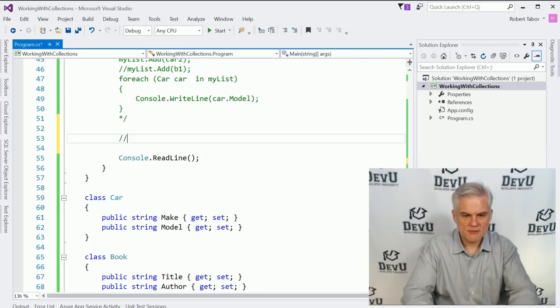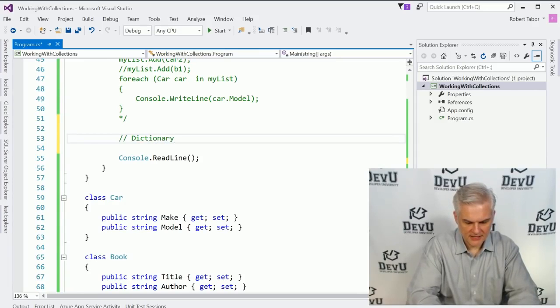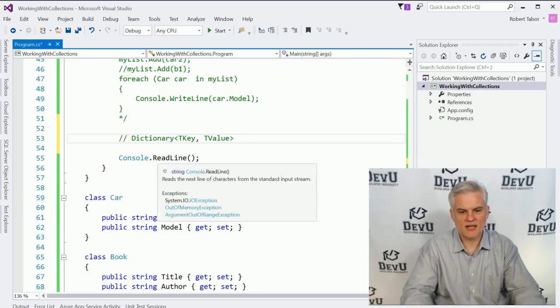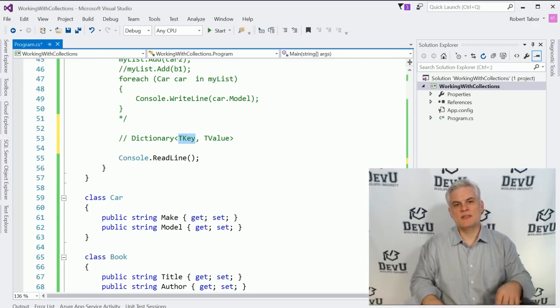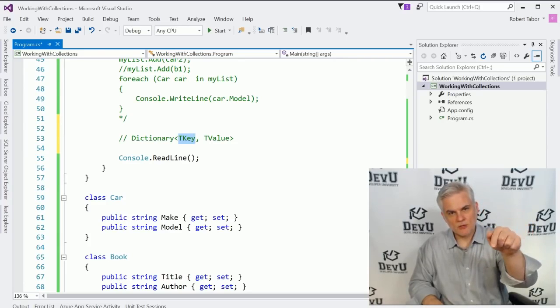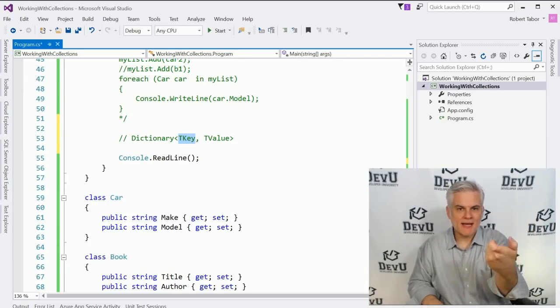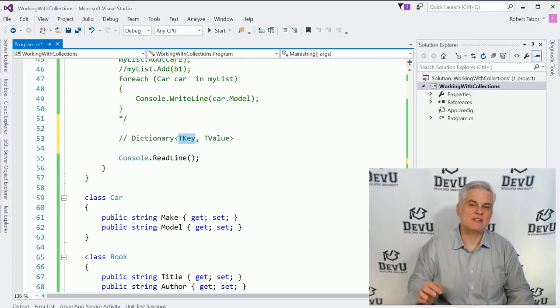And so typically when you see a generic dictionary mentioned, it's going to be listed like this: dictionary of T key, T value. So in this case, what we'll do is specify the data type of the key. This allows us to find one specific item by the key. Now the key should be something that is unique to every entry in the dictionary.